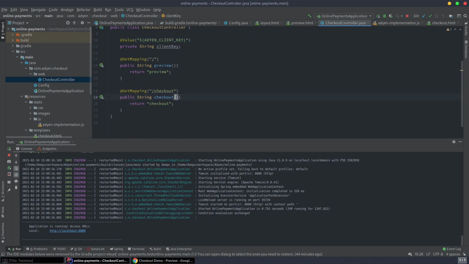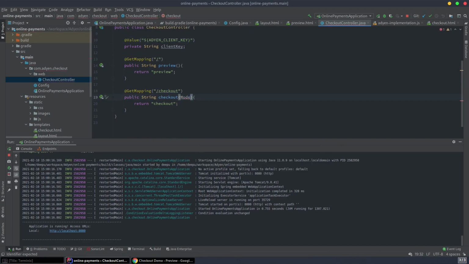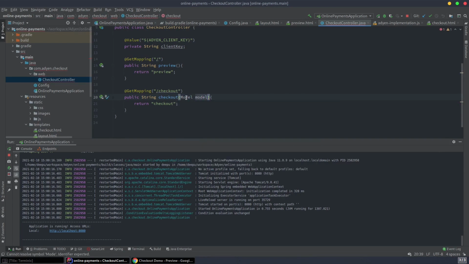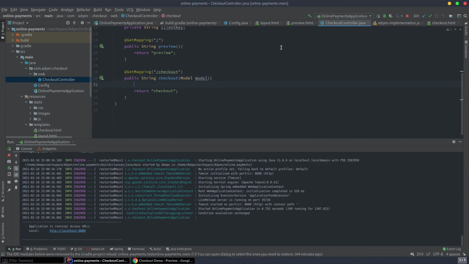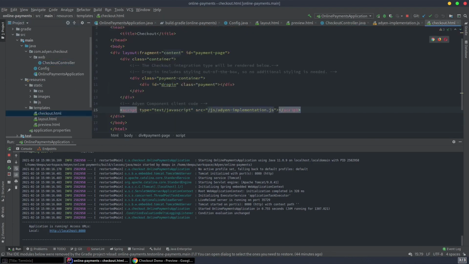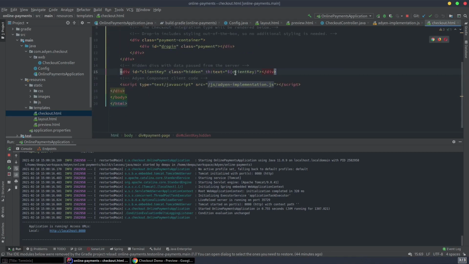For that we have to define a model. This will be from Spring UI. Here we can add the client key as a model attribute so that it will be available in our template, right? So let's go back to our template and add a hidden div somewhere. It can be here, it doesn't matter. Thymeleaf will automatically assign that value to this hidden div.